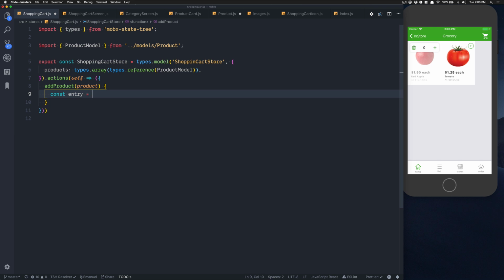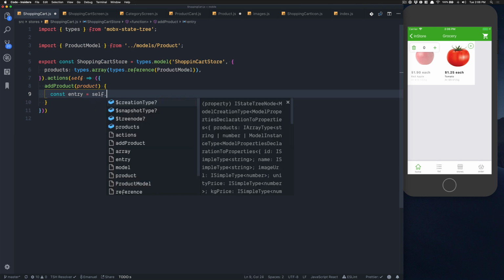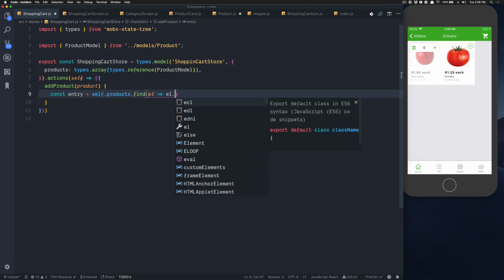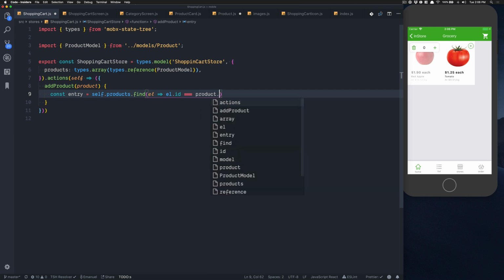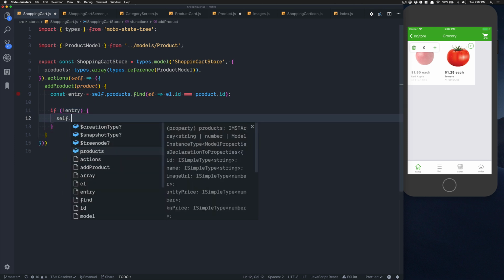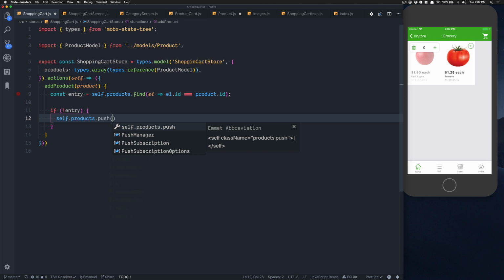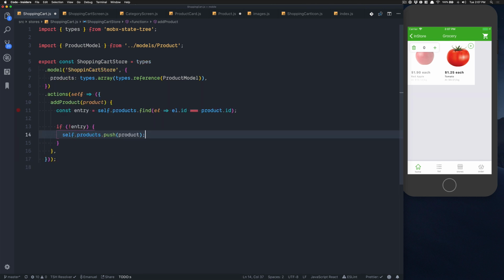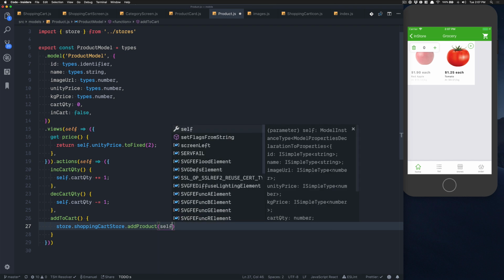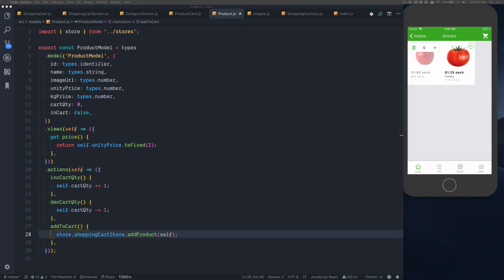First thing, we're gonna check if this product exists, because I don't want to add another product if it already exists in my array. So I'm gonna check self.products.find if an element with the .id equal this product.id. If I have no entry, I want to push. Yes, we're gonna mutate. We're gonna push a new product to this product array. Like that. So now this function is created. So now I can use it from here. So shoppingCart.addProduct, and now I'm gonna say self. Self, it's myself. It's the product itself.